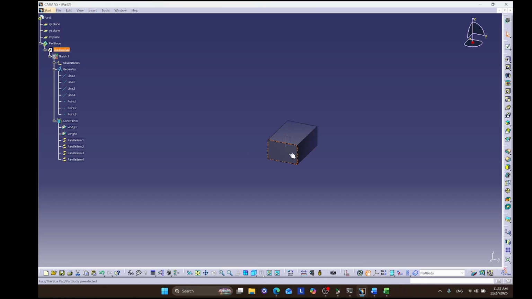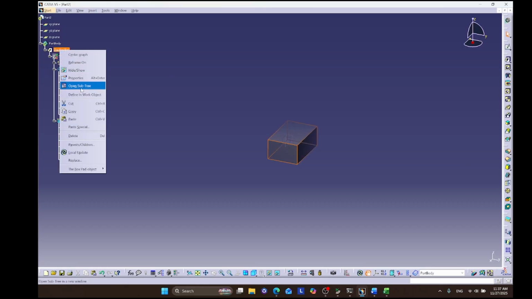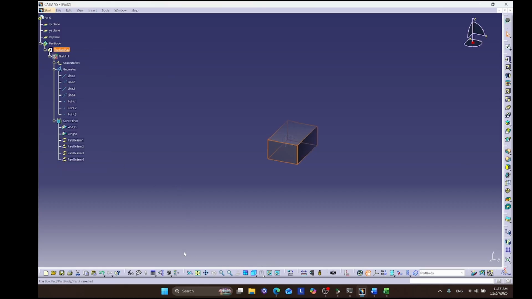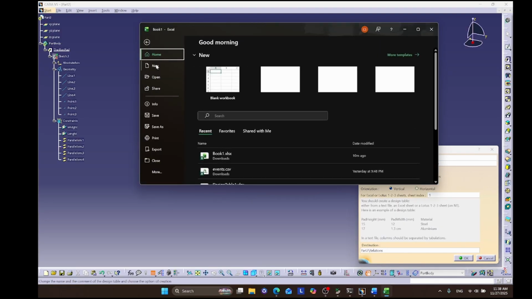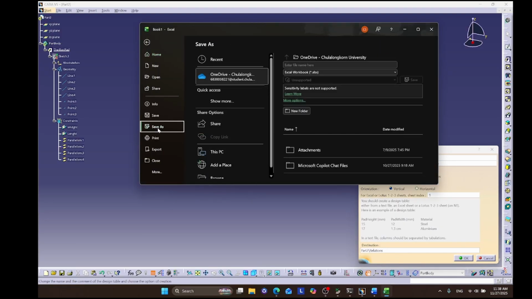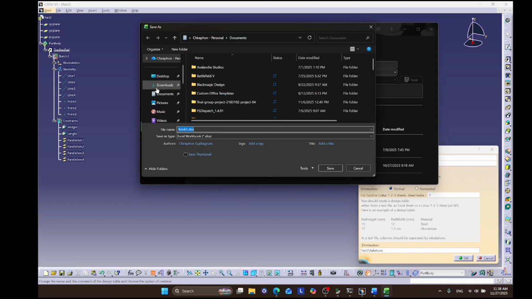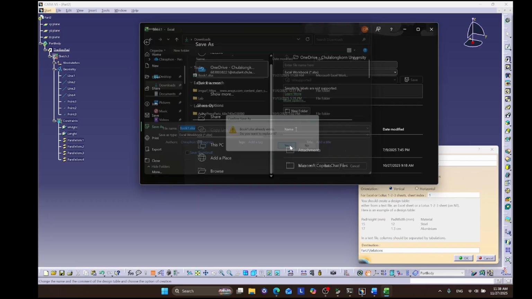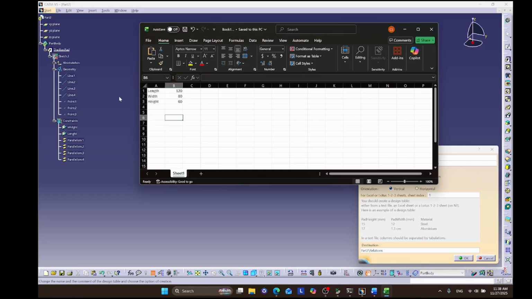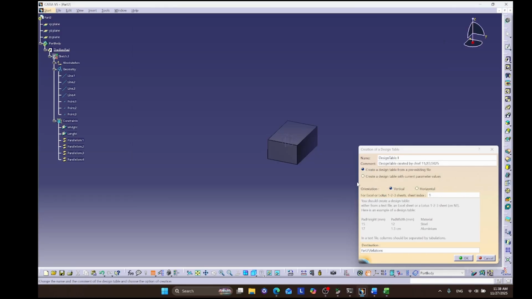We have the width, the length, and we want to constrain the height of the pad. Now, how do we do this? We'll go to the Part Design here, and we have the Design Table. We click on the Design Table. Make sure you save this Excel file first. Save as. I'll save it to my PC. Download, Book 1. Replace my old file. Yes. Now we have it here. I want to create, and you click here, okay?